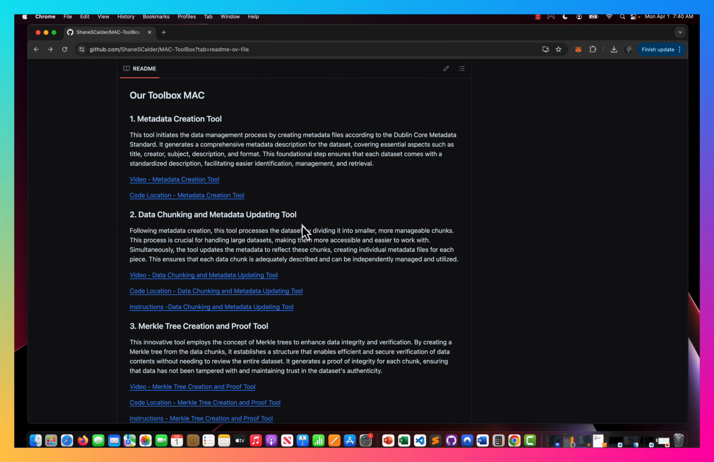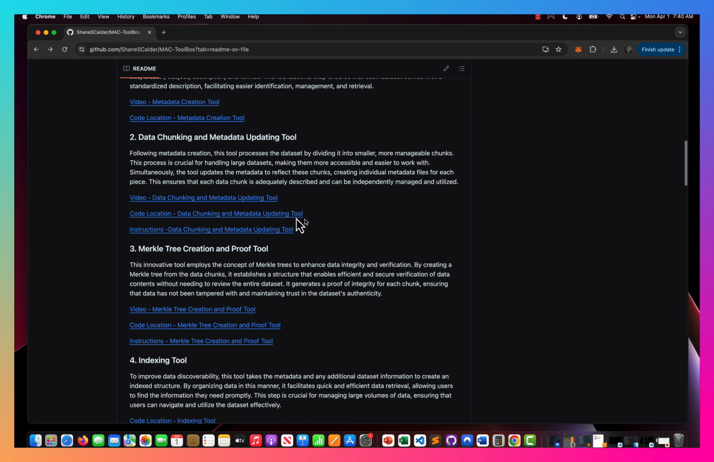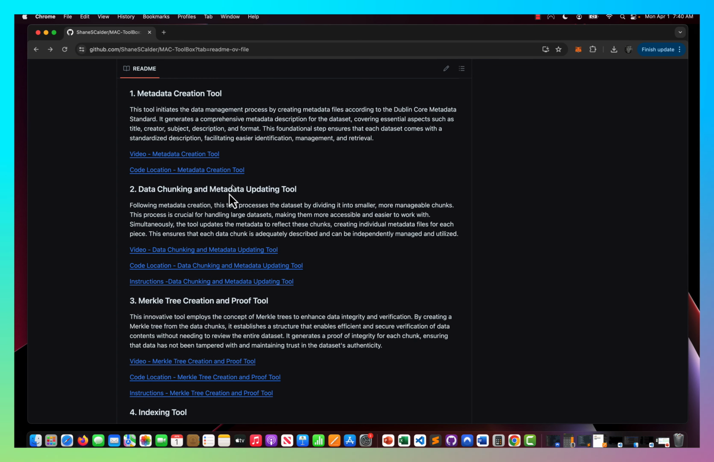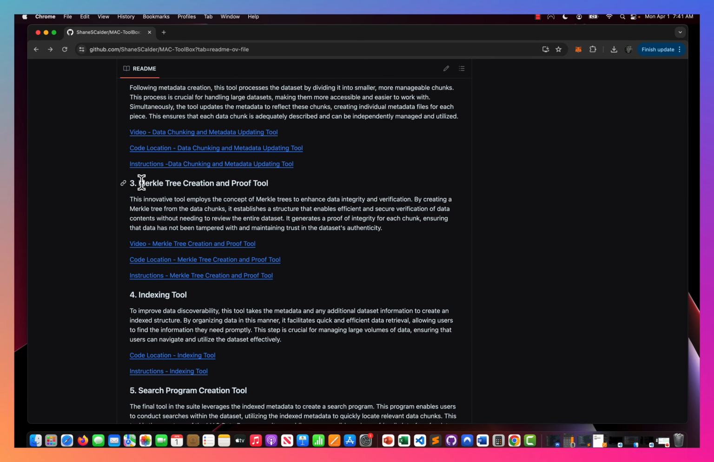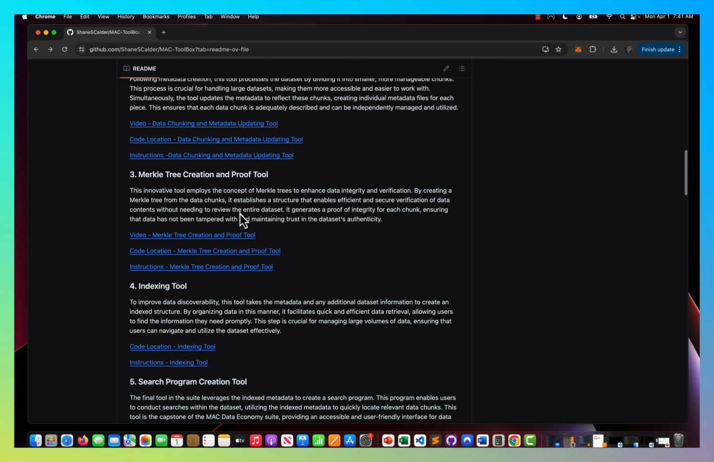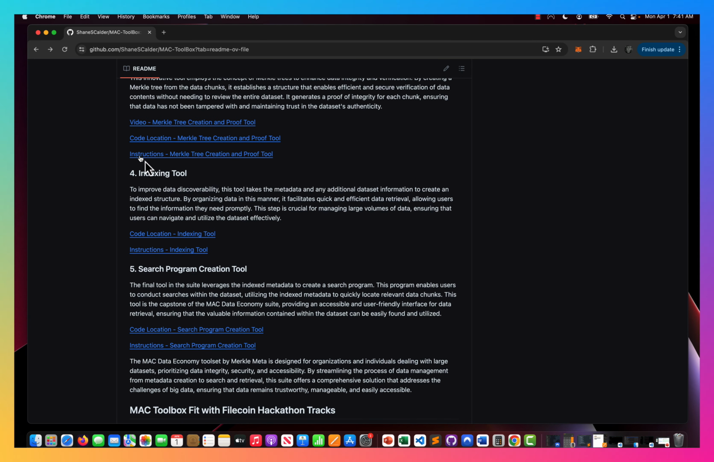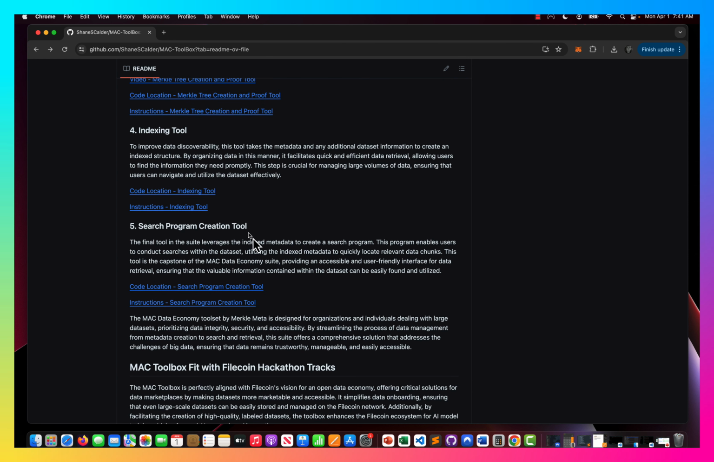Okay, so for the second tool, the data chunking, metadata, and updating tool, you have a video, the code location, and instructions on how to chunk your data, and then how that metadata will be updated. So you can create your metadata here, you can chunk your data here, and then you can do your creation of your Merkle tree and your proof. Once that metadata is collected, it'll show you how you can index it onto, let's say, a data marketplace, and how potentially that could be searched.